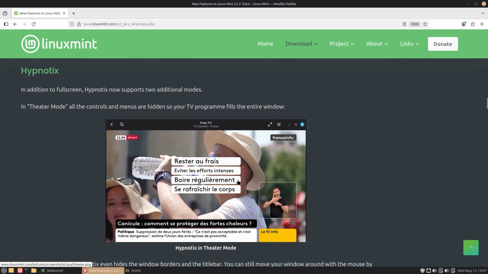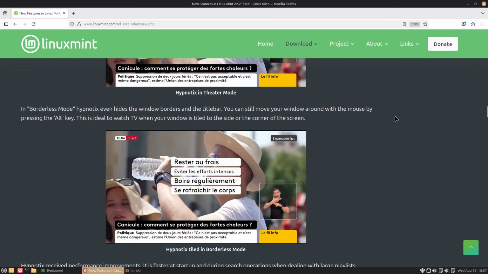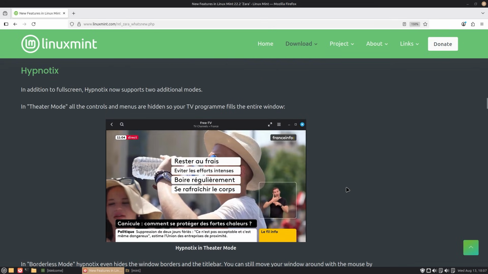Okay, Hypnotix is one of my favorite software ever. So what they have done is they have added a theater mode where all the controls and menus are hidden so that your TV programs fill the entire window, and they also have made a borderless mode where it would hide the window borders and title bar, so you can still move your window around with the mouse by pressing the Alt key, but you get a clean screen with no distractions.